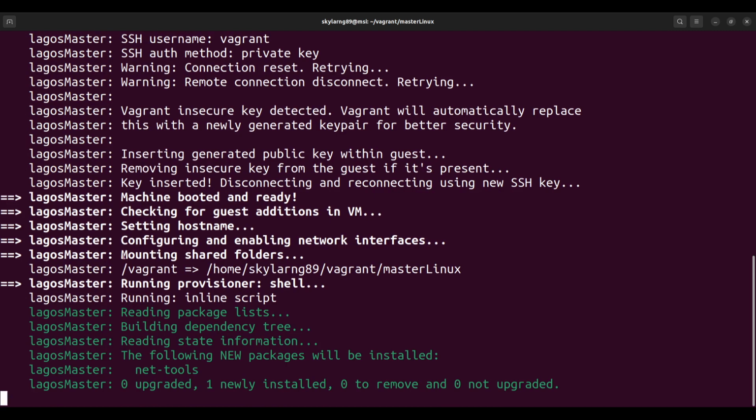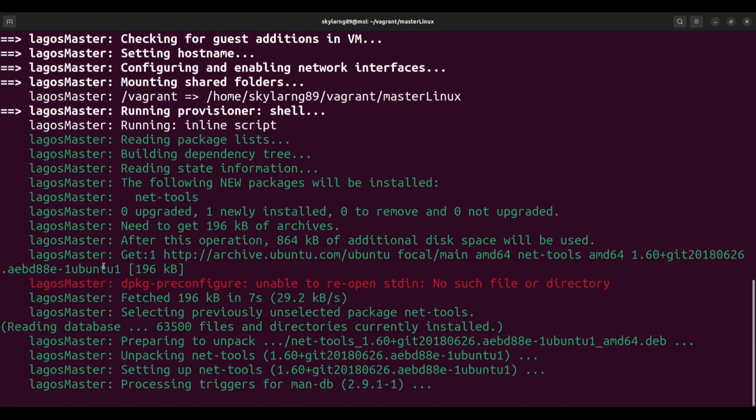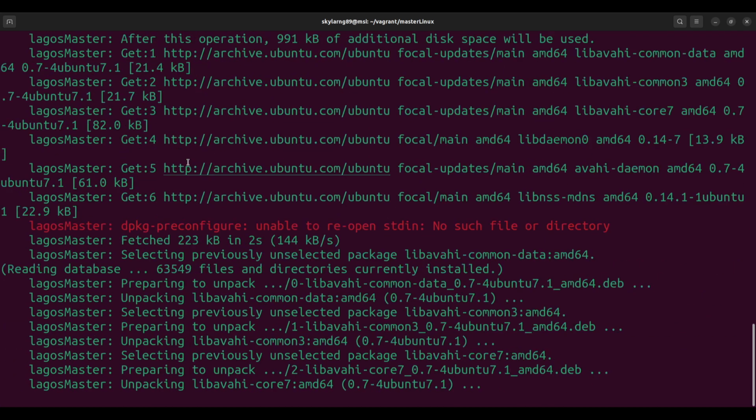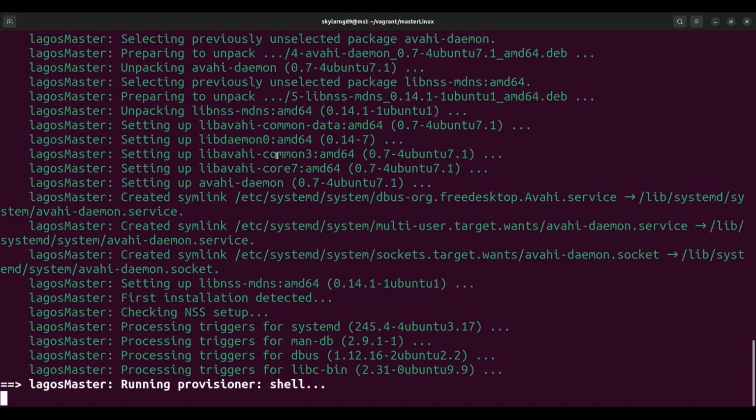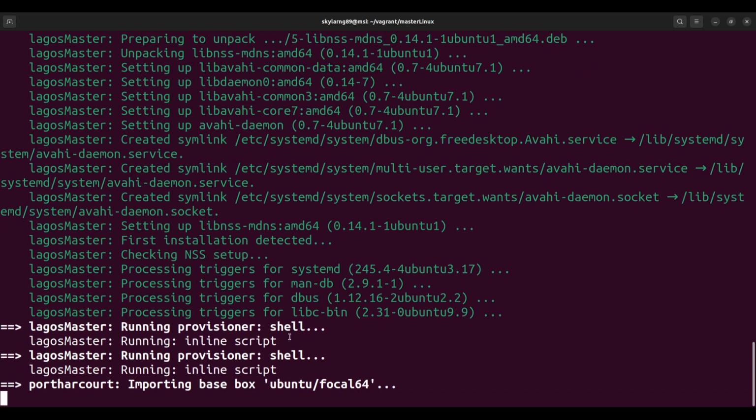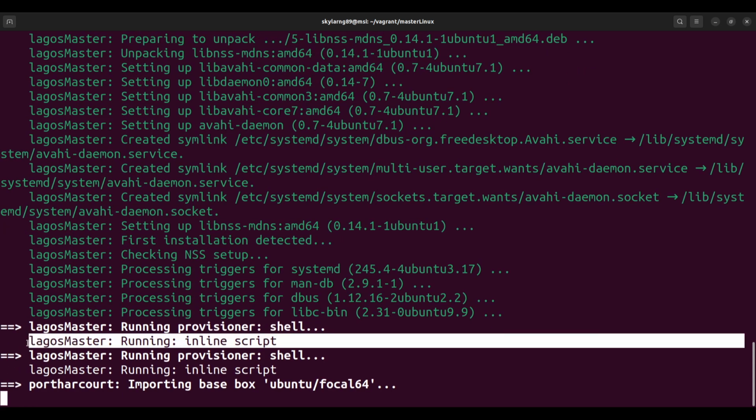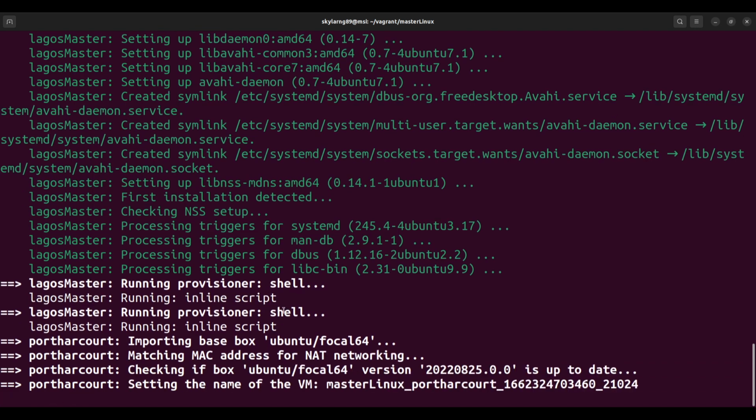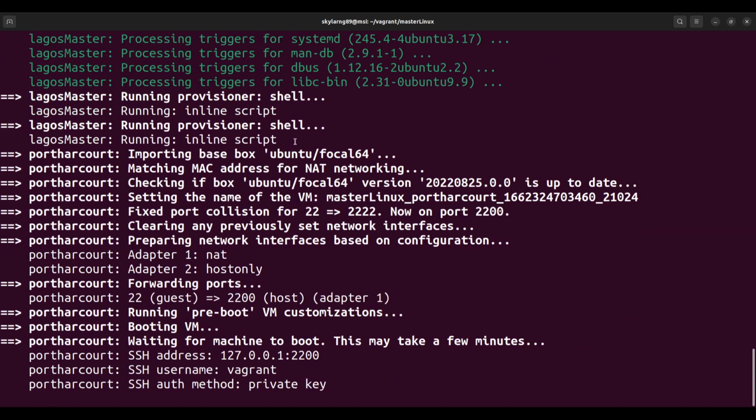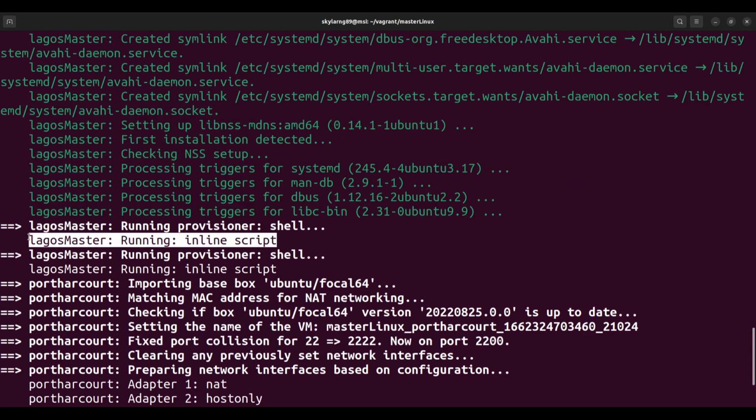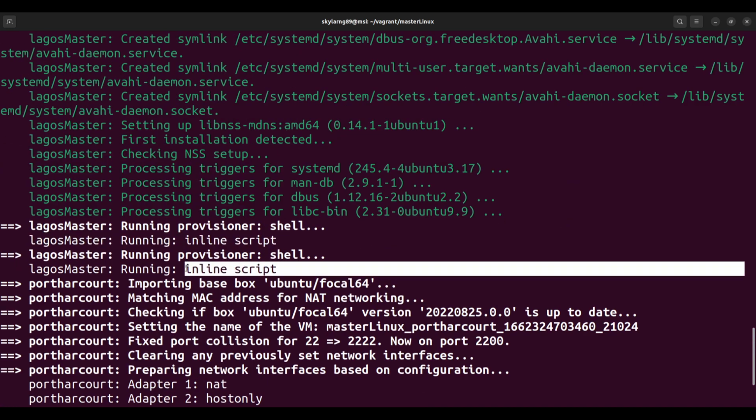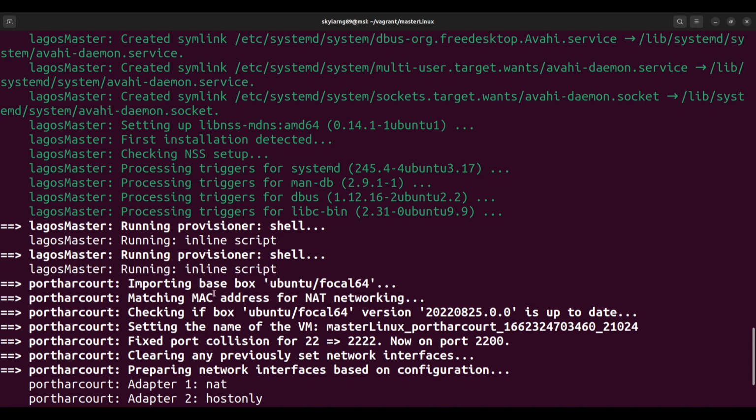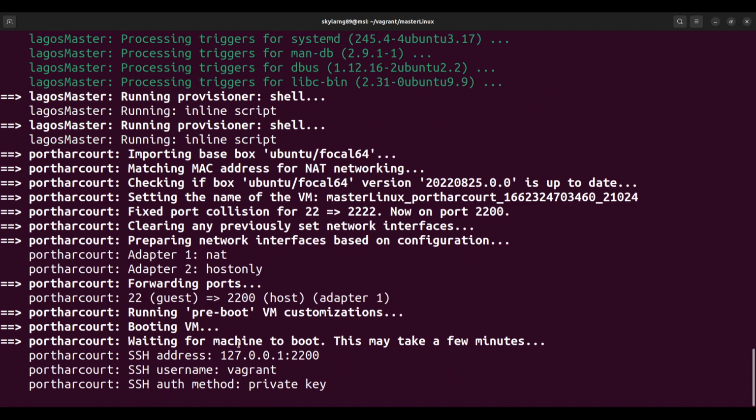Here we go. So you see it's creating a master. It has created Lagos master and it is executing the scripts. So you see it is installing NetTools and the DNS, and you see this running inline script. This is one of the user groups, and the other is the user itself. It's an inline script, so that's why you're not seeing any output, but that's essentially what's going on. It has created them. If there was an error, it would show the error immediately.